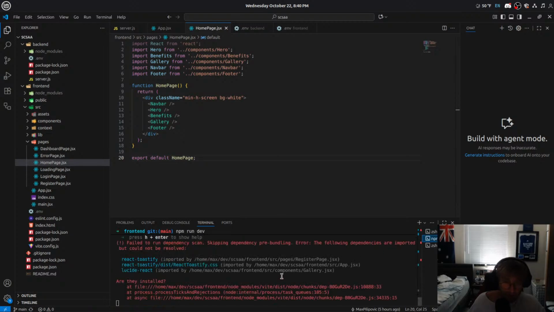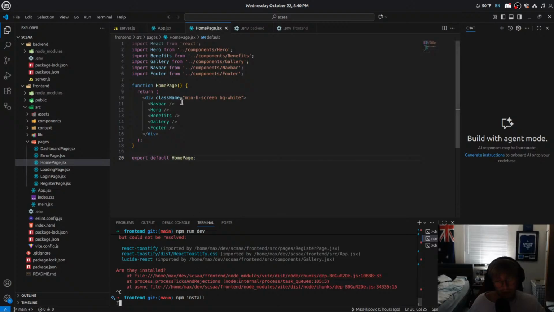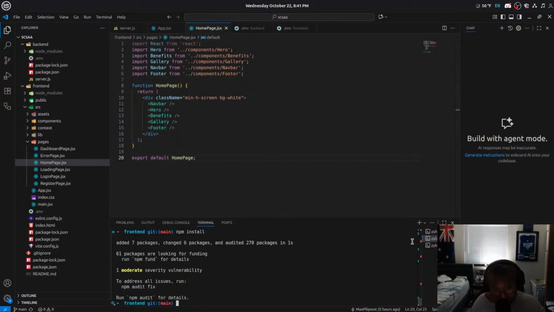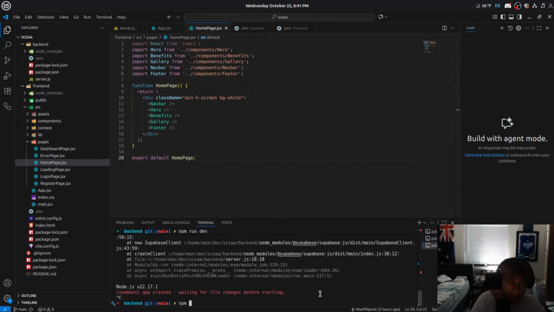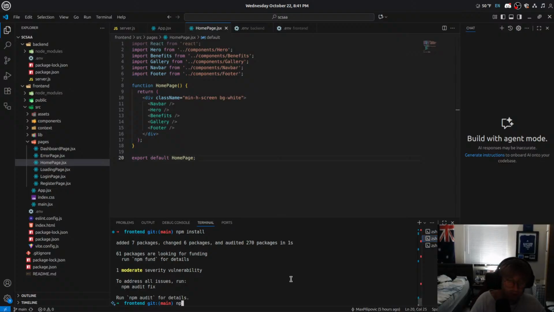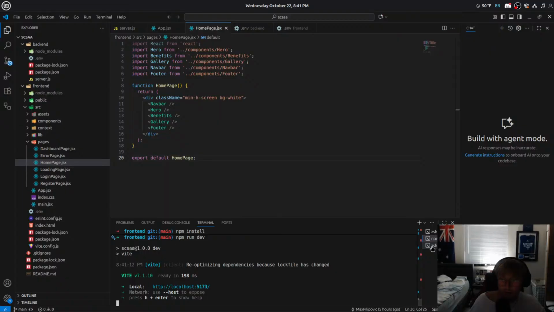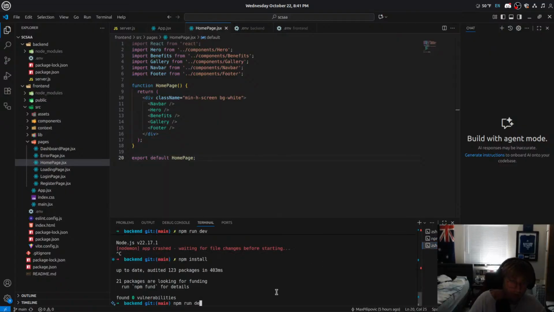I think what we gotta do here is npm install here, in the back end here. npm install that as well. Cool. Now it should work. npm run dev.